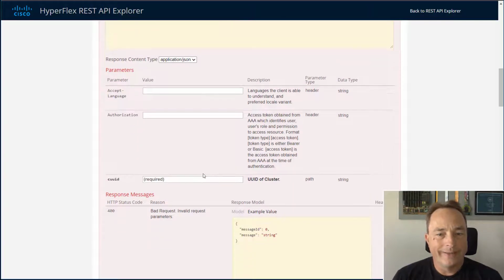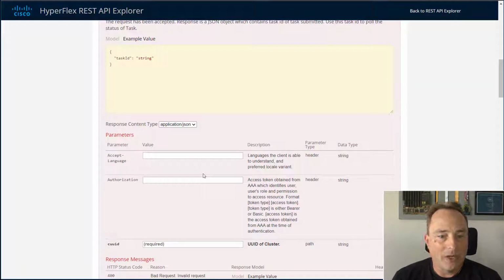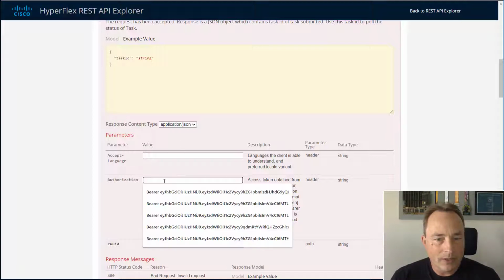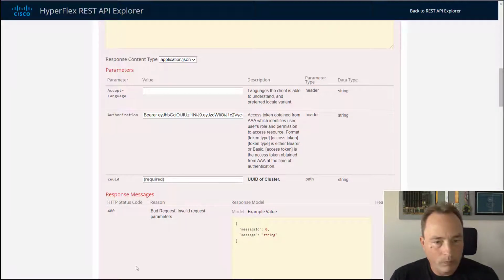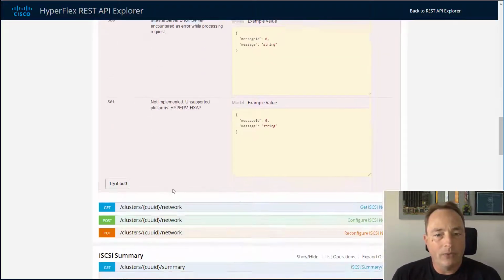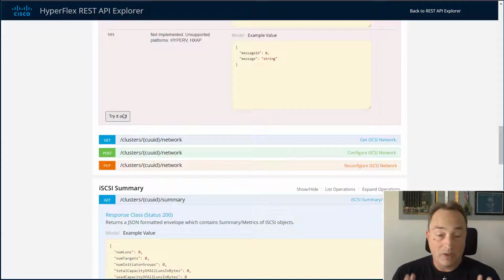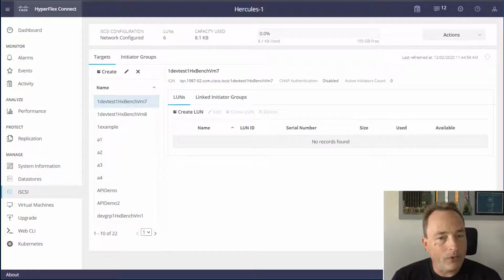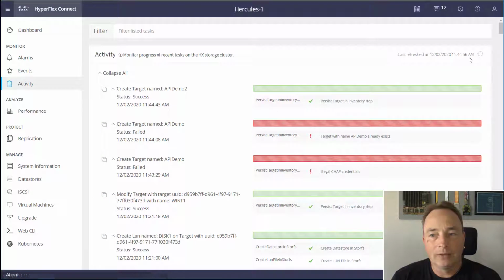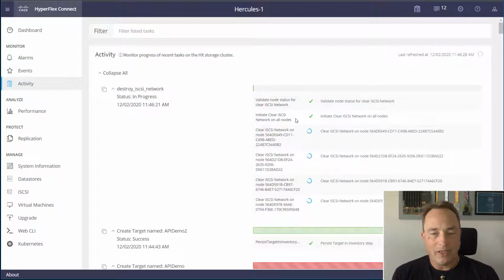When you delete the iSCSI network, let's act crazy and just do it. UUID. The only thing I have to do is try it out. So it's just a very powerful API. Try it out. Response body, there's a task ID. If I go to the activity again, I'll refresh it. And as you can see, it's now destroying the iSCSI network. And then you say, well, wait, there were already some targets and LUNs on it.